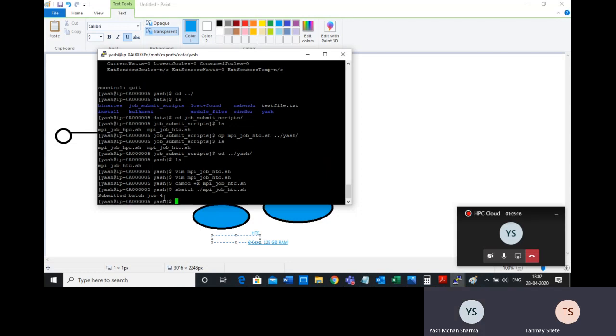Now you need to see what is happening to this job. This is non-interactive. What happened? The job has gone somewhere. The scheduler is now submitting that job to one of the nodes, the preferred nodes. Now you have to see what is happening. You can see that using scontrol again.